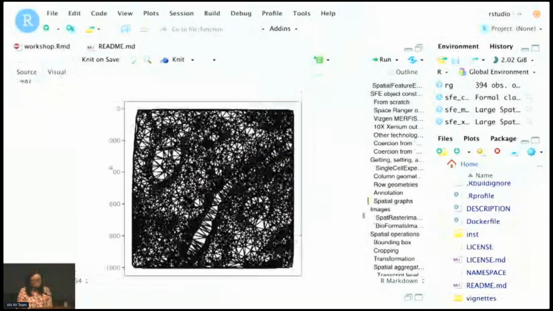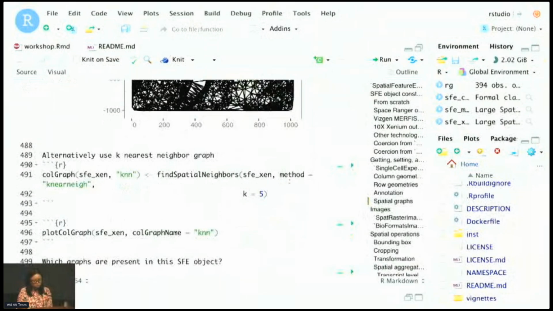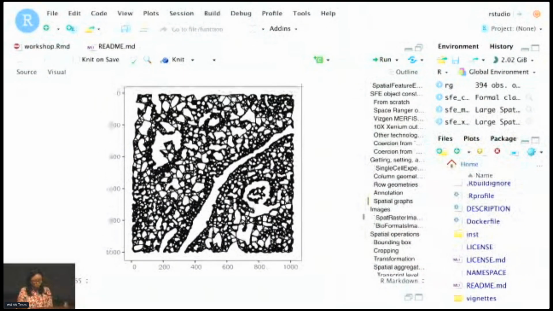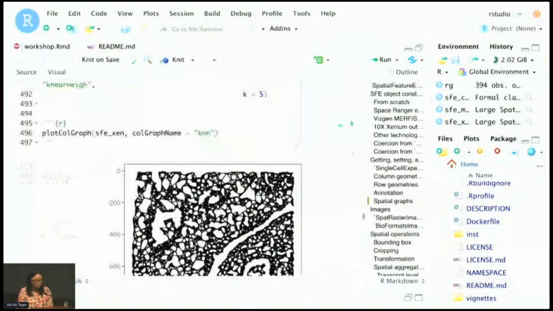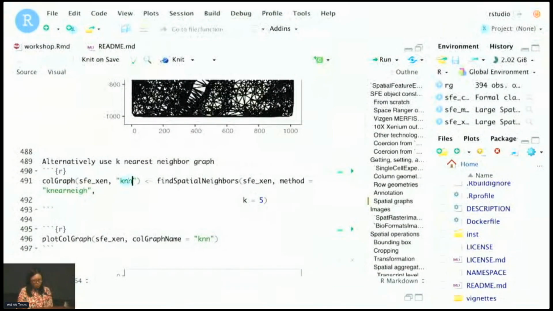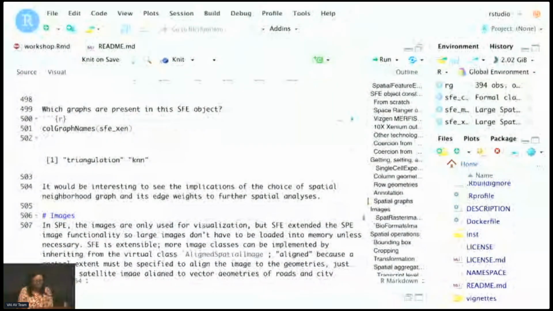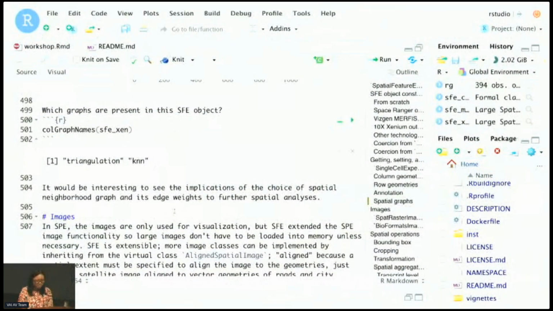Here you can also use k-nearest neighbor to find the spatial neighbor graph. And we plot it. So it's much less dense, and it does not connect across the different sides of the blood vessel. So again, just like for the geometries, here the getters and setters, you have the name here. If you don't remember, you have the call graph names. So now we have triangulation and KNN.